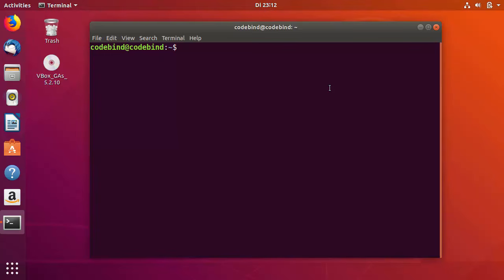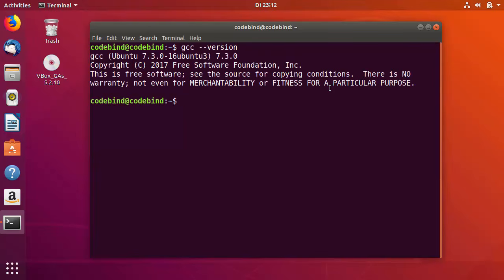Now GCC comes pre-installed on your latest version of Ubuntu. To check this, you can just write gcc --version and then press enter, and you can see this output which says GCC, and the version is 7.3.0. In my case, I have Ubuntu 18.04 LTS version.